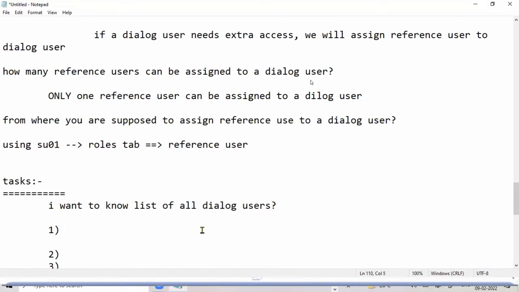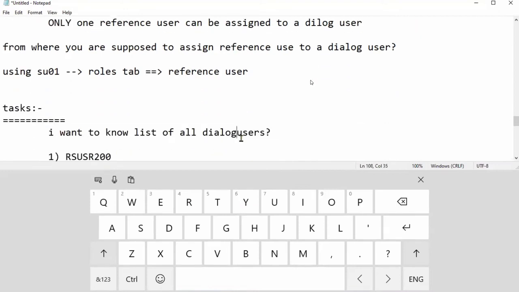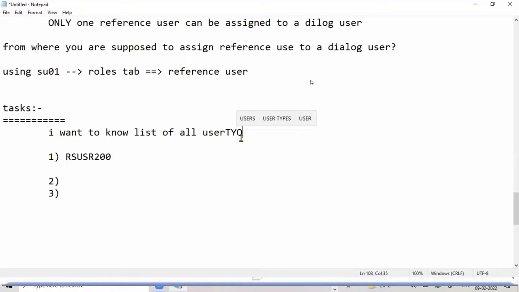There is a report named as RSUSR200. Report RSUSR200, SA38, and then type the report name RSUSR200, and then there is an option, user type selection criteria kind of thing, and there you are supposed to select the checkbox for which user type you want to search the information. Tomorrow you will see us execute all these things.